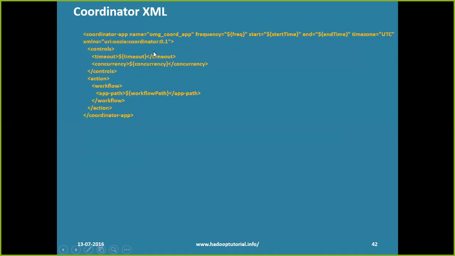And what is the concurrency? At max, how many parallel applications can run these things? So we generally specify only one, because at any point of time, only one workflow application can run. So not two workflow applications parallelly. Okay, action, and you can specify the workflow path name.